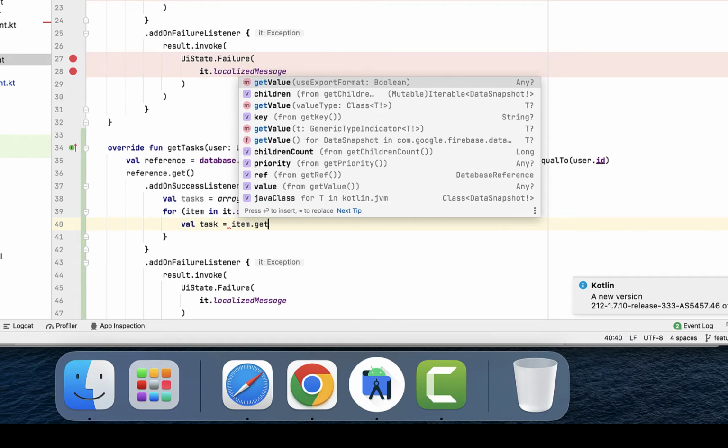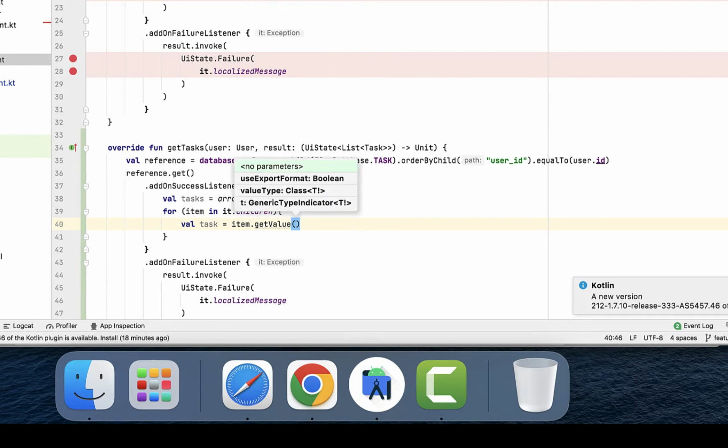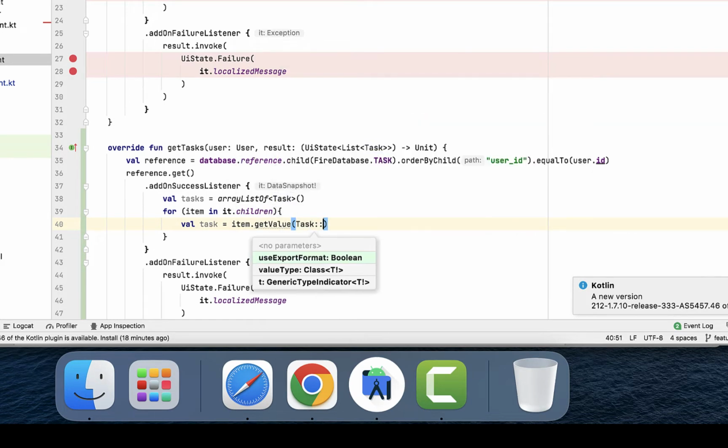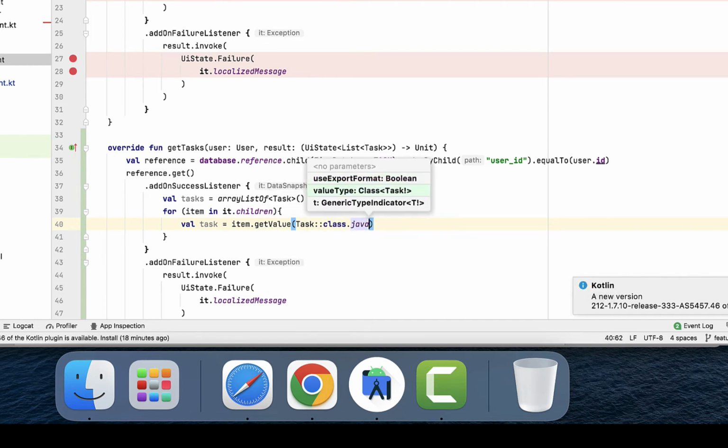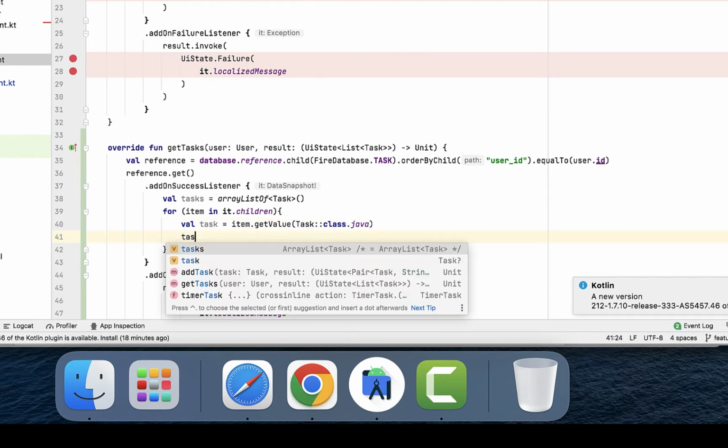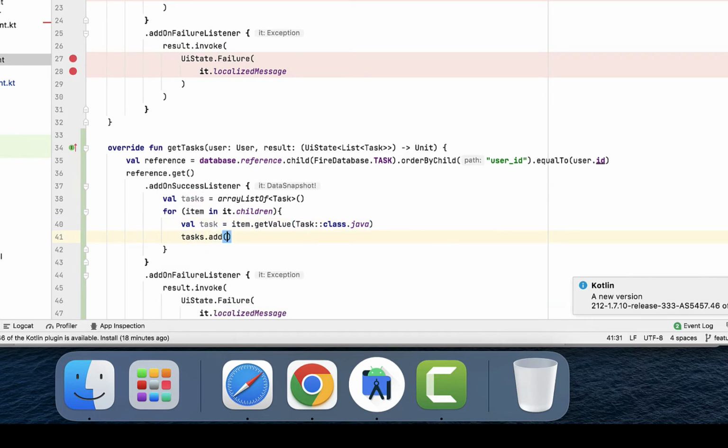So with the help of the get function, I will just call the Task class.java. That will actually convert the item into the task. In that case, we get the task object. Now let's just add it to the task list.